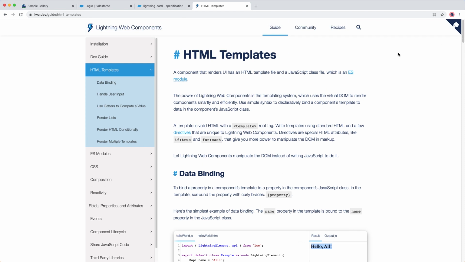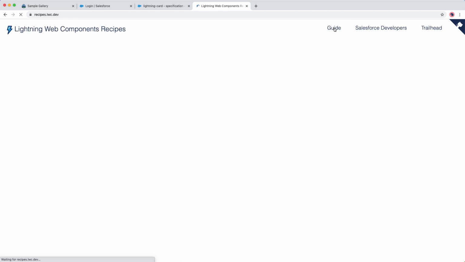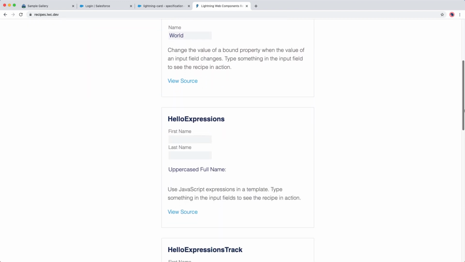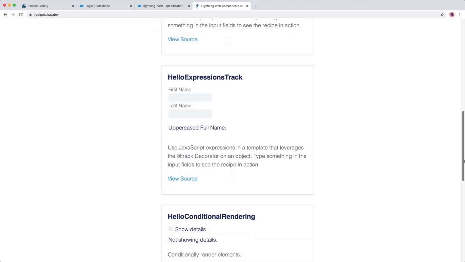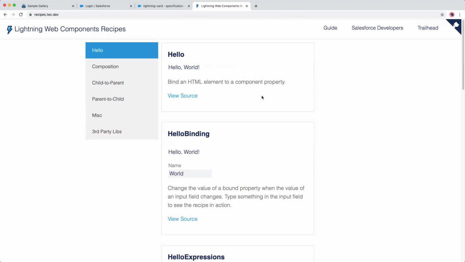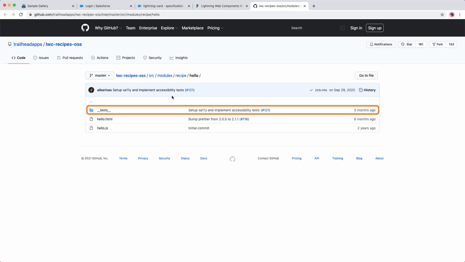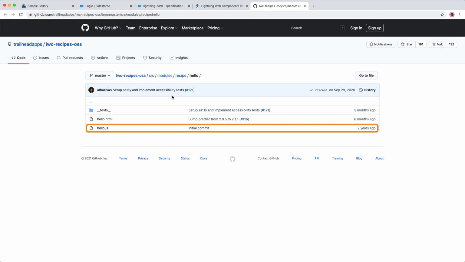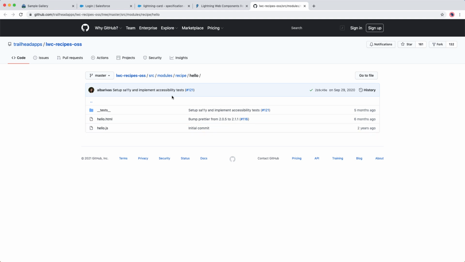You can click this recipes link to see a live app deployed on Heroku with a collection of open source examples. This app is pretty much equivalent to the LWC recipes app that we have earlier deployed on the platform. You can also view the source of each of these recipes on GitHub. Here you can see the test folder, HTML file, and JavaScript file for this recipe.